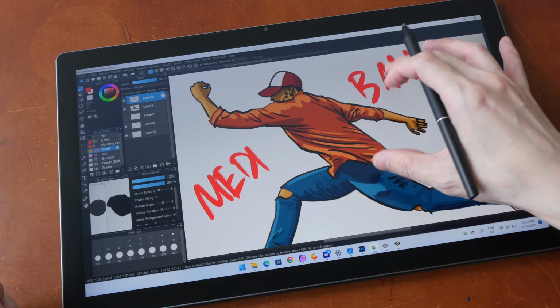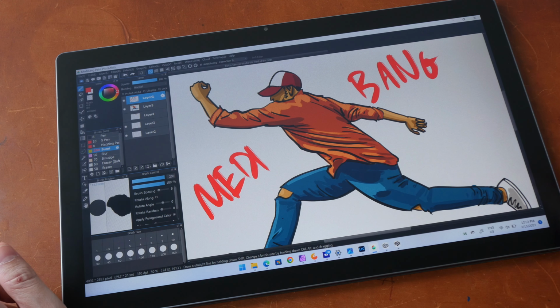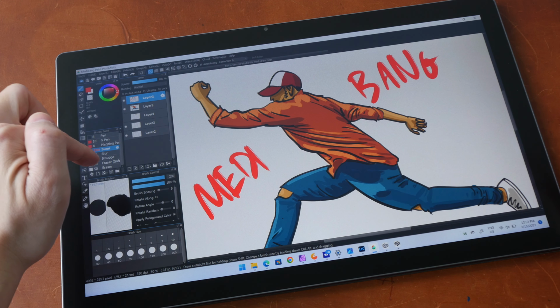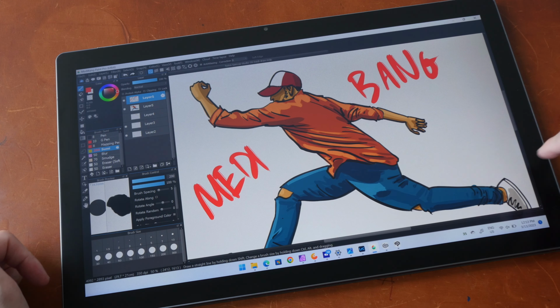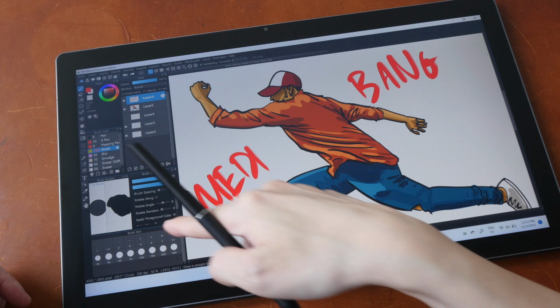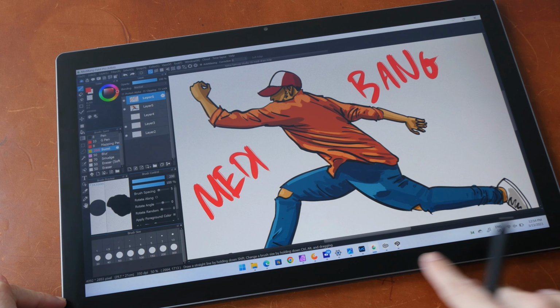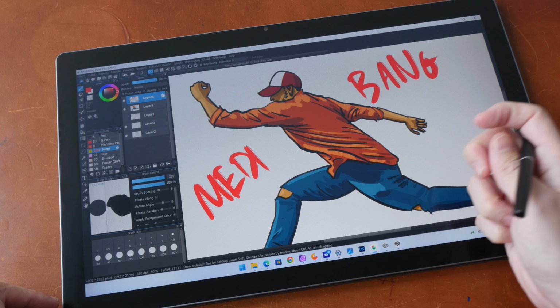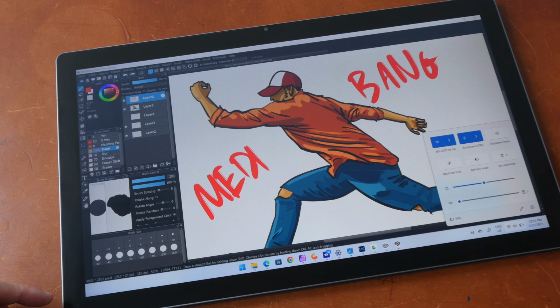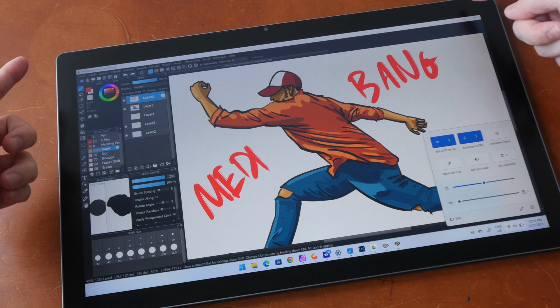So palm rejection with this app is perfect, but palm rejection with Windows is not perfect, which is why I have all these palettes on the side. Because if I have some of the palettes on the left side, when I rest my palm here, my palm can actually still tap on some of these icons and sliders. And notice the taskbar is at the bottom and there are some icons here, so my palm can also activate some of those icons as well, which happens quite often, so I prefer to have the taskbar on top.